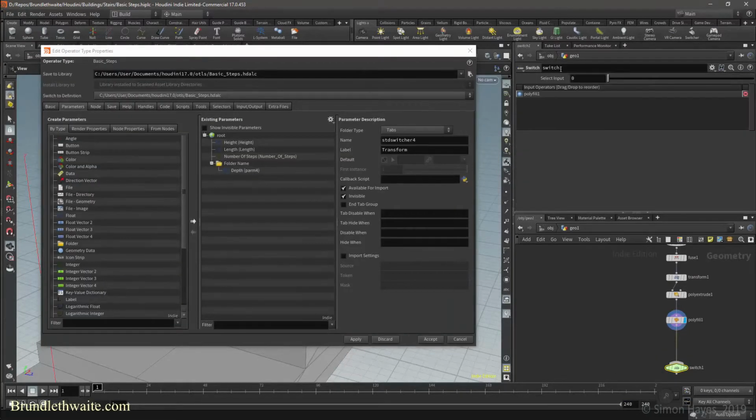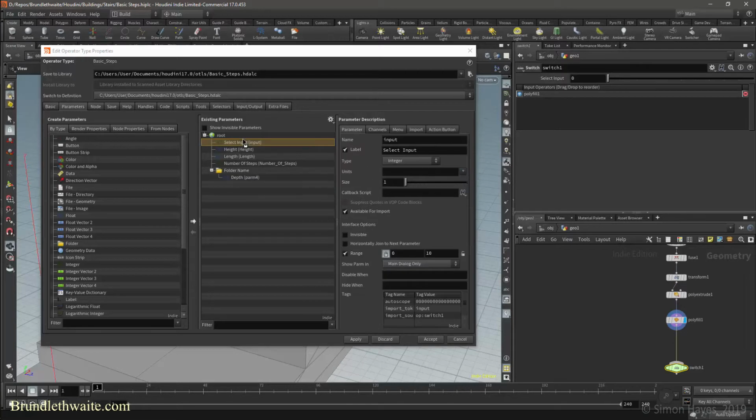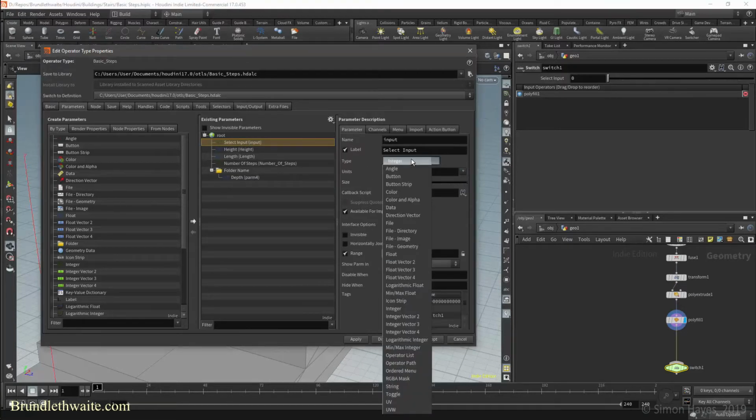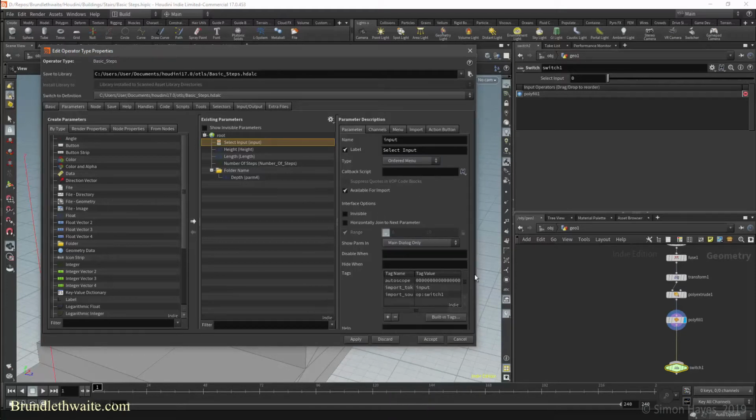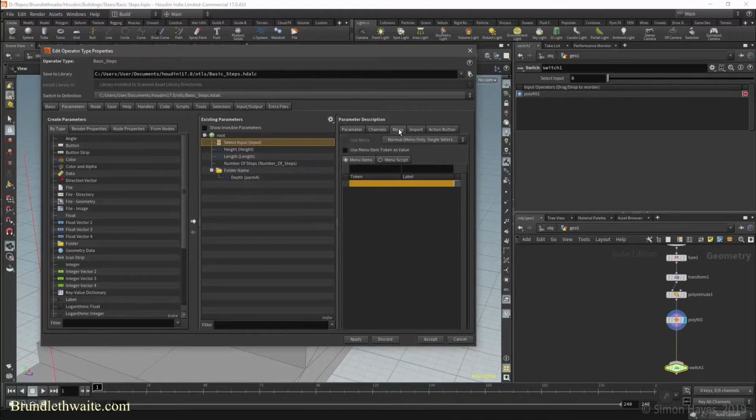We now return to the type properties. I've got a switch node which I'll use to select different functionalities for the steps. I drag the switch import to create a parameter. I then change it from an integer into an ordered menu. I then managed to put the values in the wrong way around. It's not very important at the moment, but I should have been paying more attention to what I was doing.